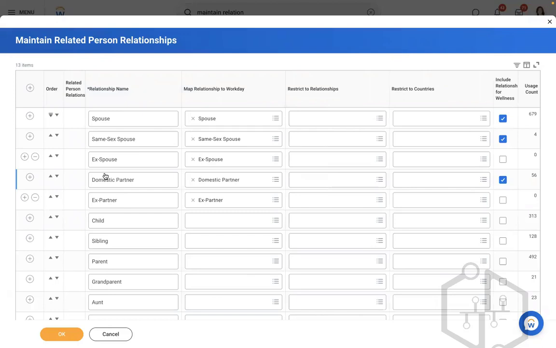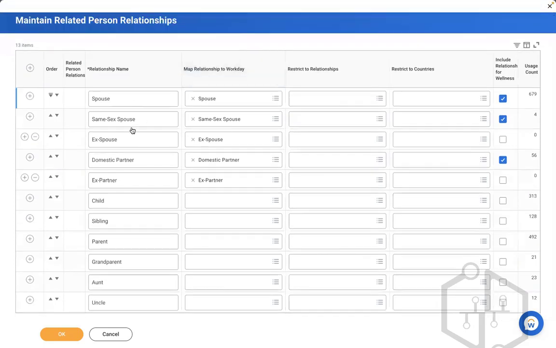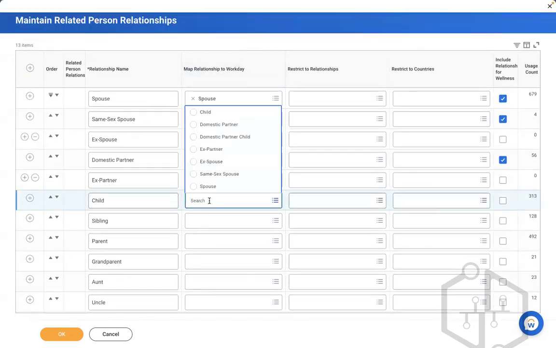What groups are allowed by the employer? First, we have to understand. Some companies will say spouse. Some companies may specifically say husband and wife, same-sex spouse, ex-spouse, domestic partner. Different countries may use different terms, right? So based on that, we select here. These are configurable, Workday derived values. We just have to map.